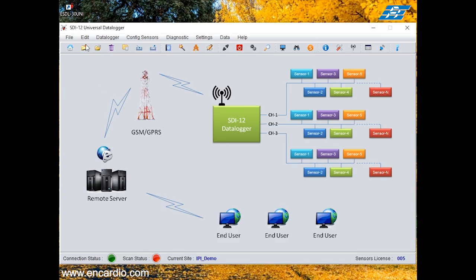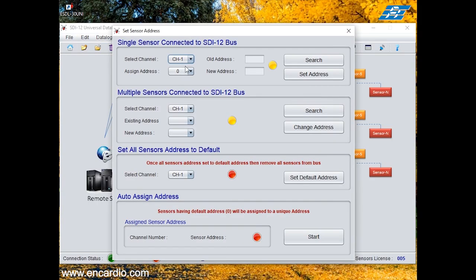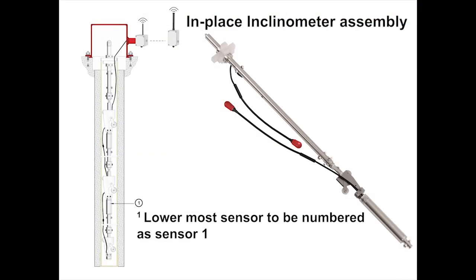As you have connected the first sensor at channel 1, click on Edit. Select Set Sensor Address. Select channel, that is channel 1. Assign address. All the IPI sensors dispatched from our factory are given 0 sensor address, so you can accordingly give the addresses on site. As an Encardio convention, we give sensor address 1, or sensor number 1, to the bottommost sensor, and then the numbering follows subsequently till the top.